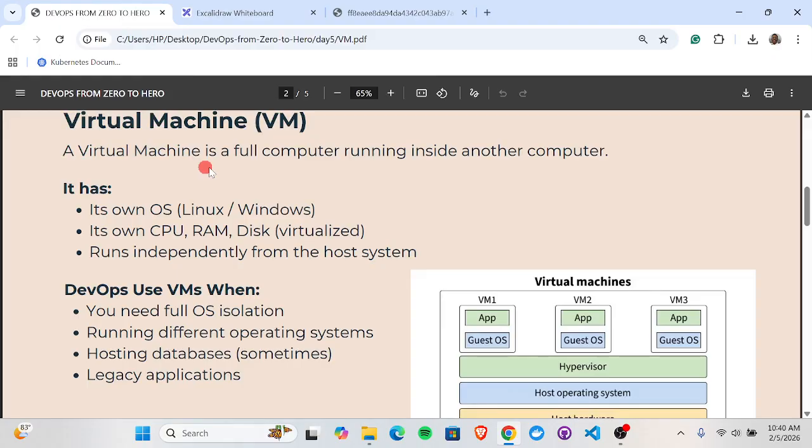A virtual machine is a full computer running inside another computer, right? That's the virtual machine. So if you have your whole computer, that is one. This is the host computer. The laptop you are using is the host computer, and then you now have another virtual machine running inside the computer, right? It has its own operating system, either Linux, either Windows, whichever, right? It has its own operating system. It has its own CPU, right? It has its own RAM. It has its own disk as well. You understand? That has been assigned to it, right?